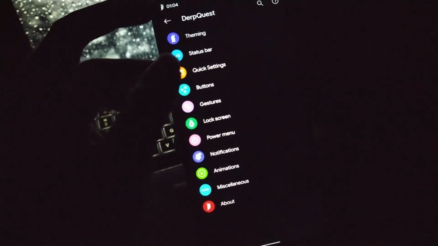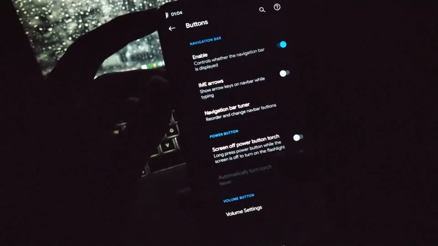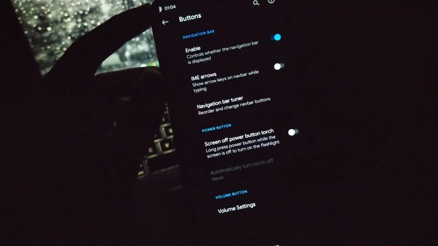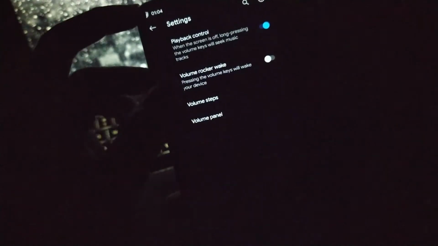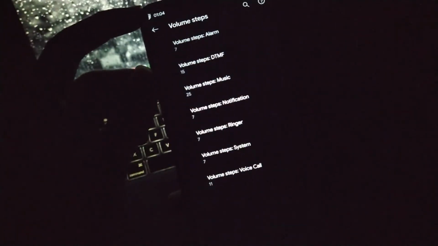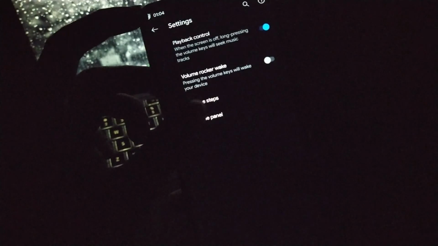Moving further is the button section. Button section is nothing but where you can enable or disable a navigation bar. Moving towards the volume settings, you will get various types of options such as the number of volume steps you want and the volume panel, whichever option you want to enable or disable in the volume panel itself.